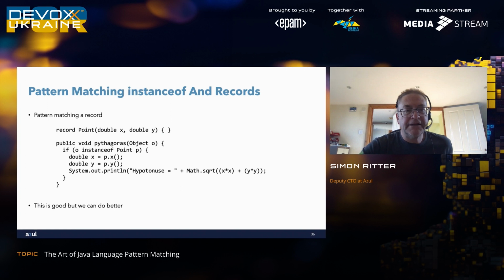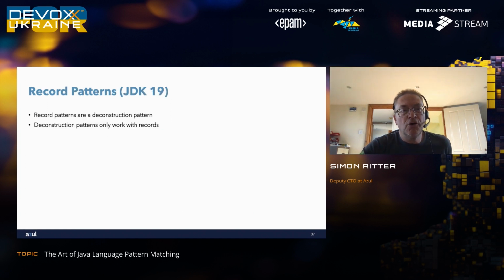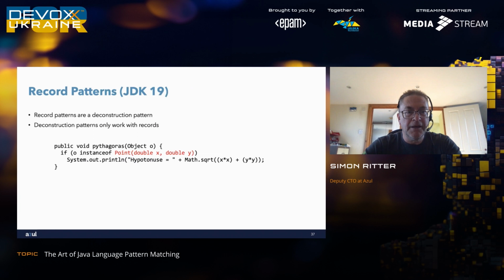We can do better than that. We'll introduce the idea of record patterns, which came in JDK 19. This is what we call a deconstruction pattern. Going back to the pattern types that we talked about earlier, one of those was the deconstruction pattern. Deconstruction patterns only work with records. You can't use them with a standard class, only records. And how that works is we can do this.